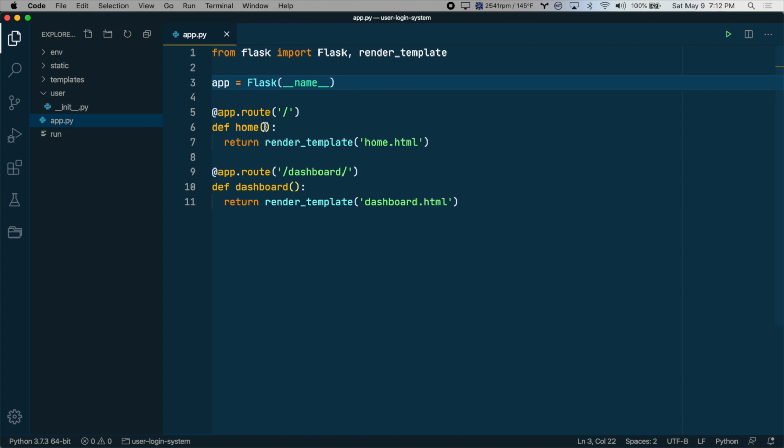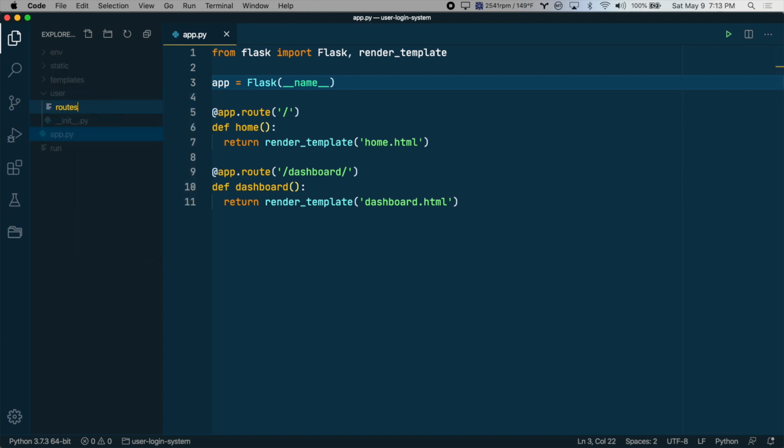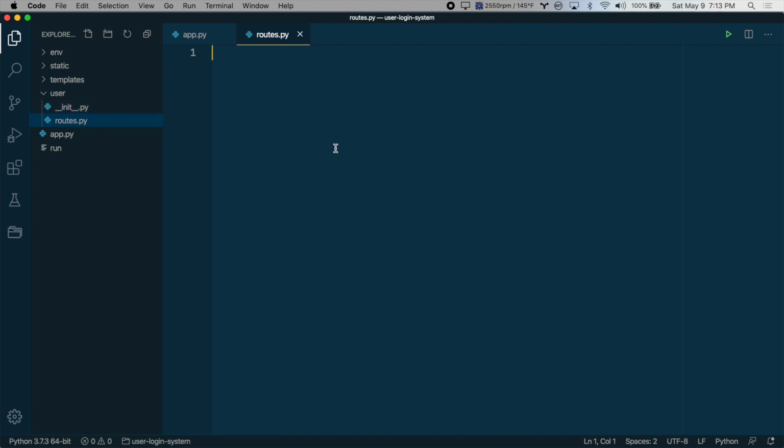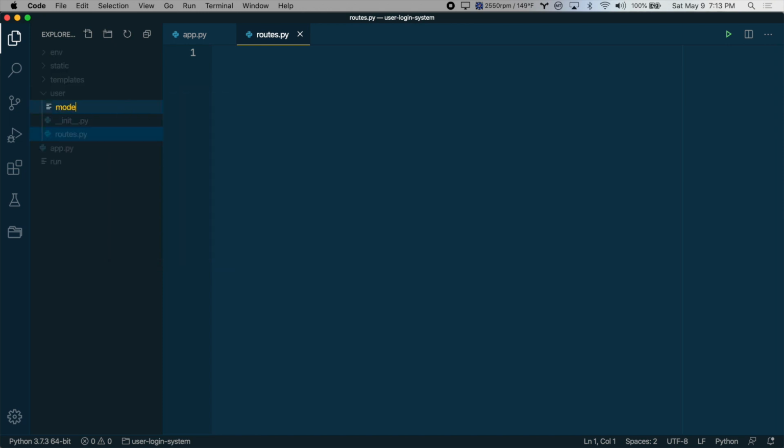So we'll close that. And let's create the second file called routes.py. This will contain all of our routes related to the user. So for example, user/signup, user/login, etc. And the third file will be for the class, so we'll call this models.py.